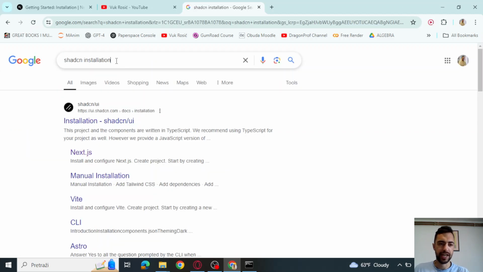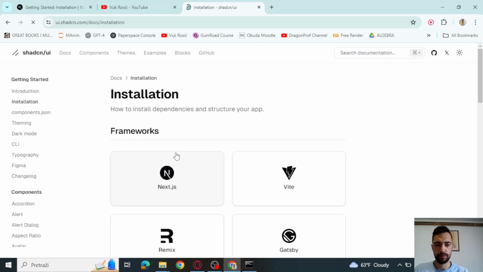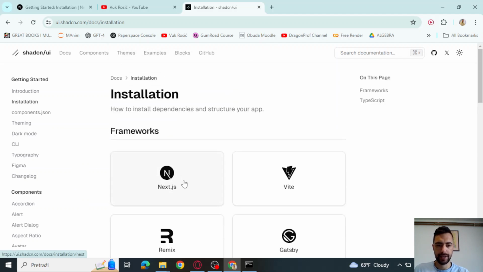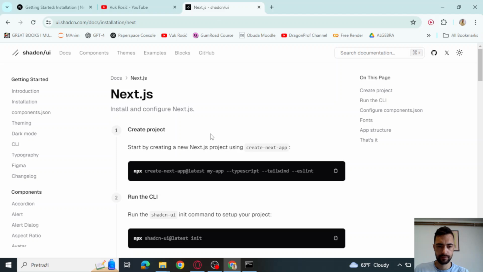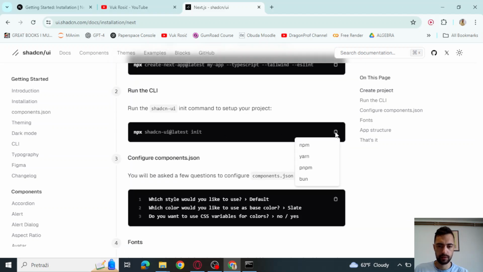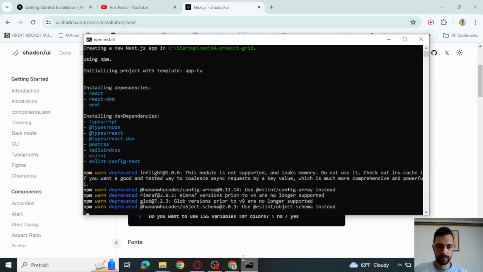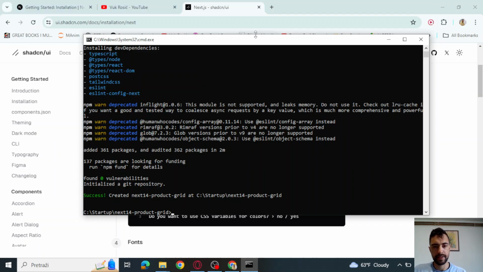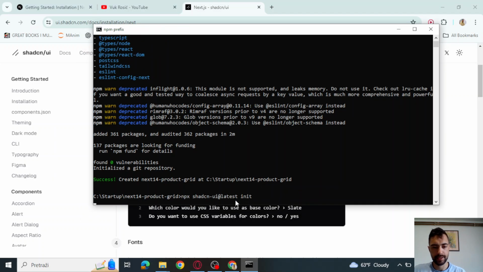Then Google ShadCN installation and go here to installation. ShadCN are just components, UI components that we will use. And we will click Next.js. And then we will skip this one, we will just copy this one. npm. So we need to wait for this to finish first. When it finishes, we will paste this in it and just run it.